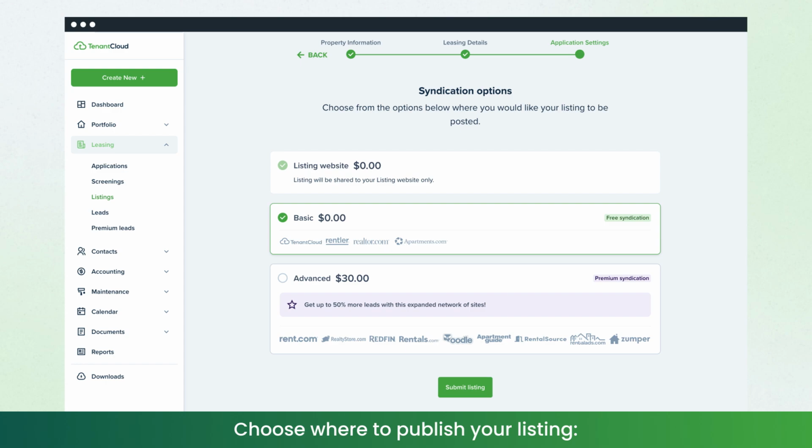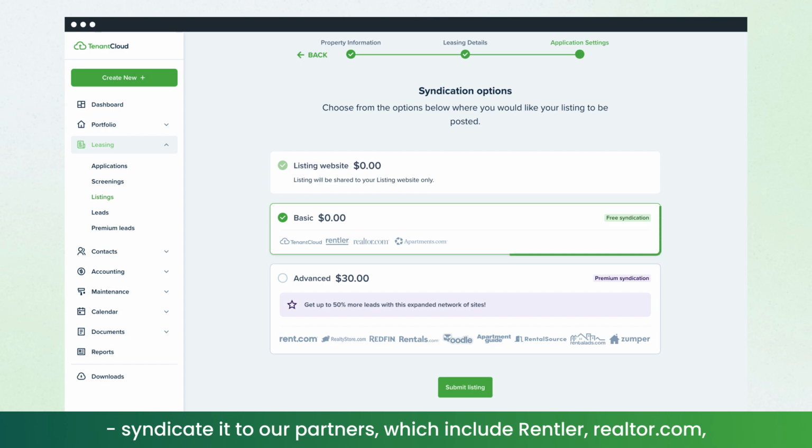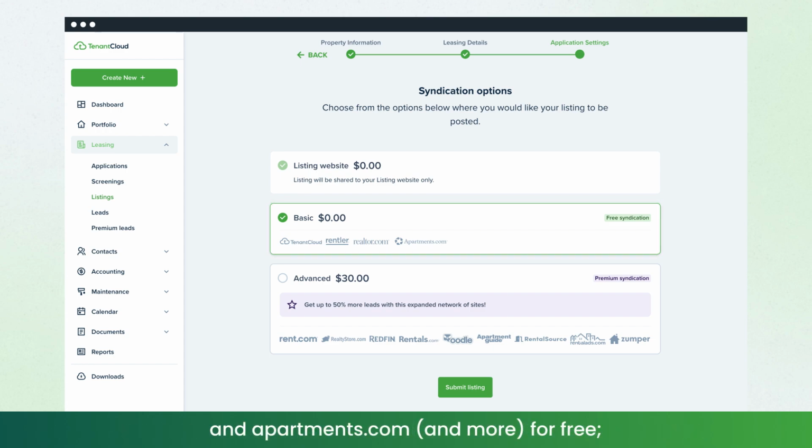Choose where to publish your listing. Your personal listing website, which you can set up for free with your TenantCloud account. Syndicate it to our partners, which include Rentler, Realtor.com, and Apartments.com, and more for free.